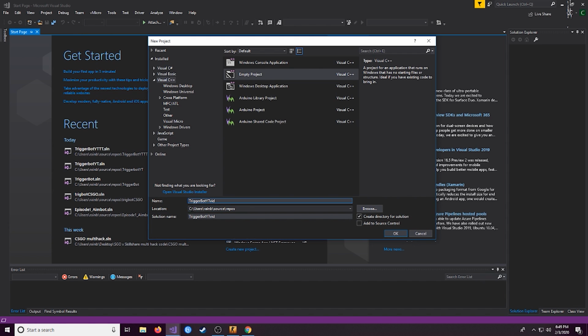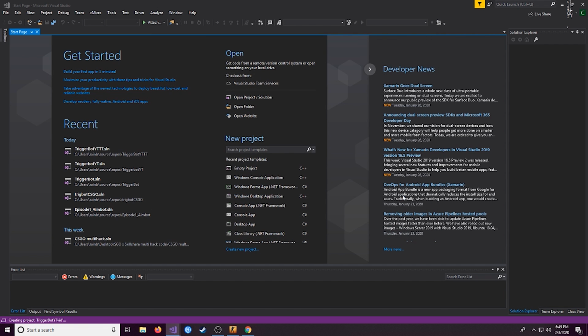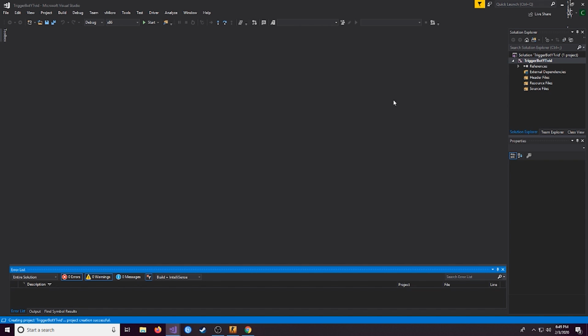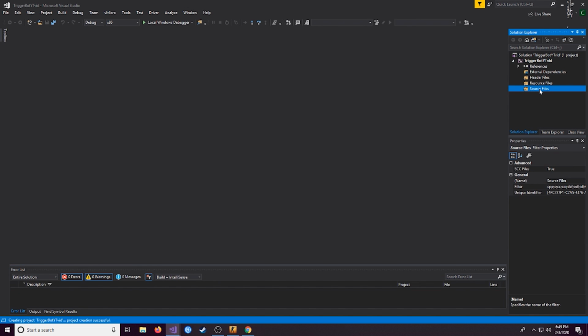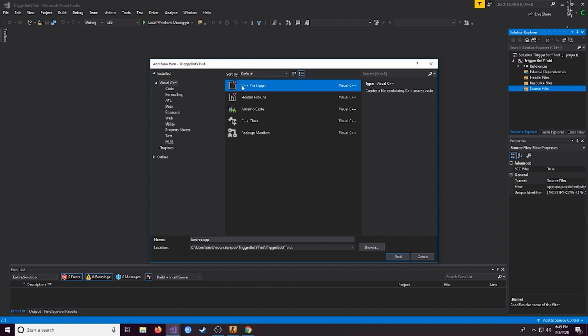And then you can save it to whatever location you want. That's just my default location. And we'll hit OK. Alright, so since we did do empty project, there's going to be nothing here. Come over to source files, right click, add, new item, and add a C++ file.